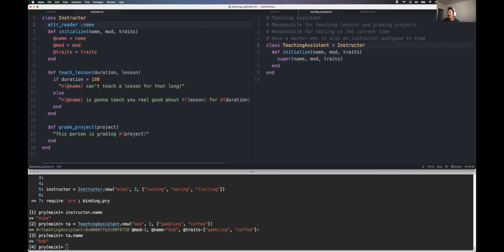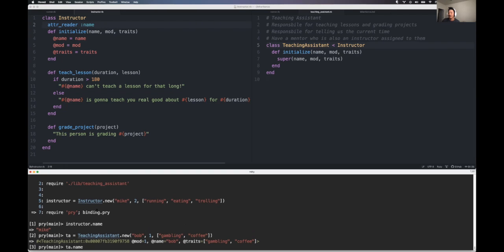And so now the teaching assistant has the same instance variables, right? But the instance variables change depending on which instance you create, right? And so Bob here, the teaching assistant, has a different name than Mike, as we saw here.